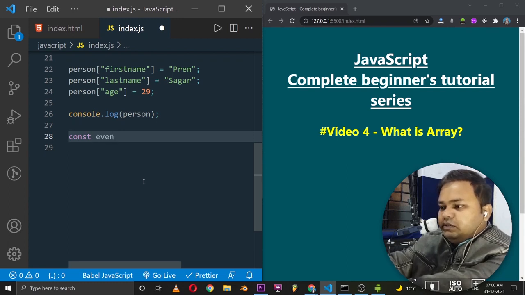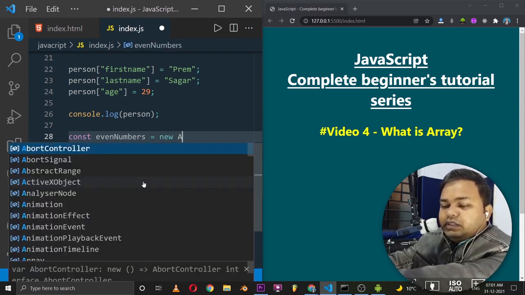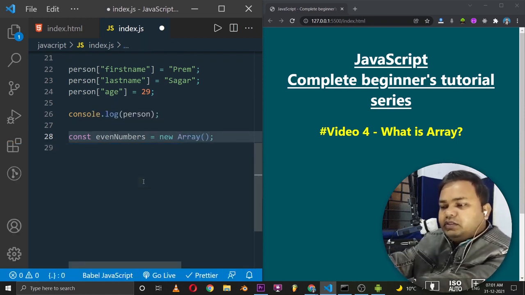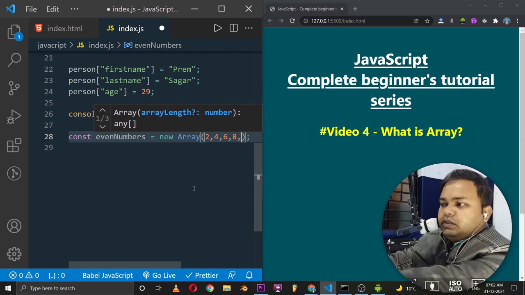So I'll call it even numbers, and instead of providing values within the square brackets, this time I'll write a keyword new, and then I'll write Array. The first letter of Array must be capital, and after this keyword Array, I'll put parentheses. Now this line will create an empty array with the name even numbers. If I also want to initialize its values, I can do that. So I'll write 2, then I'll separate each value with a comma, then I'll write 4, 6, 8, and that's it.